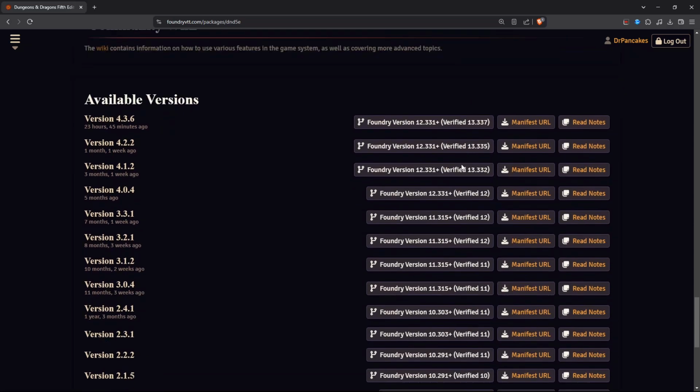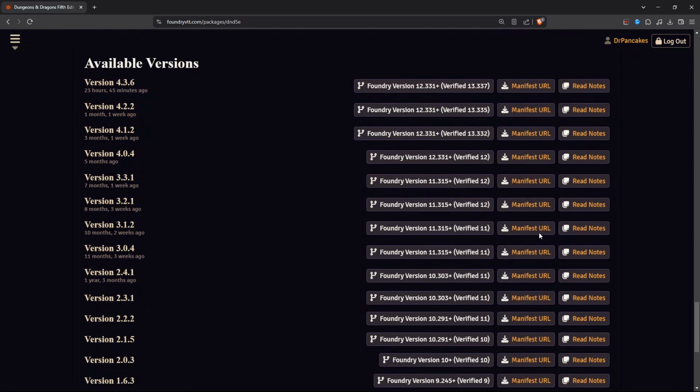And even if the most up-to-date version doesn't work, these manifest URLs should send you to a link you can download an older version from if you need to. If for whatever reason, you want to use version 11, which I did for a very long time for Pathfinder 1E, you can go to a URL that allows version 11 and download it so that all the modules work, everything clicks.